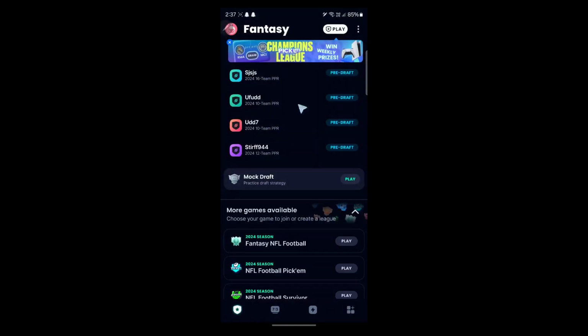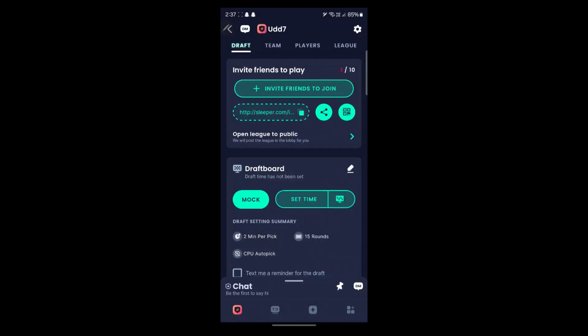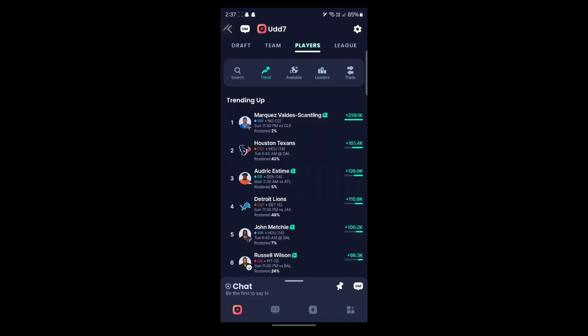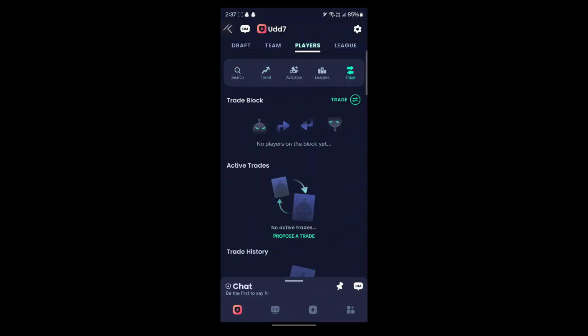Now, after navigating to the league, you will see this page, and on this page just navigate to the players section at the top. So you will see draft, team, players and league. You'll have to click on players and you will see search, trend, available, leaders and at last the trade option. Click on trade and it is instantly going to open up this page.